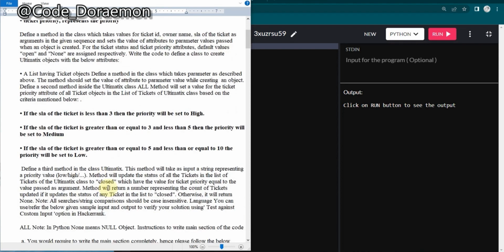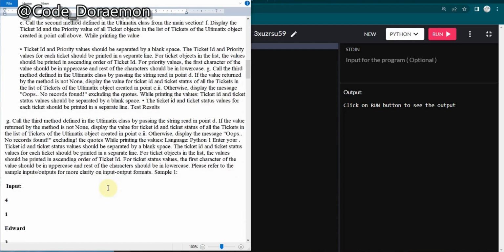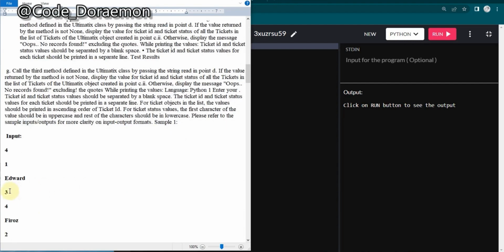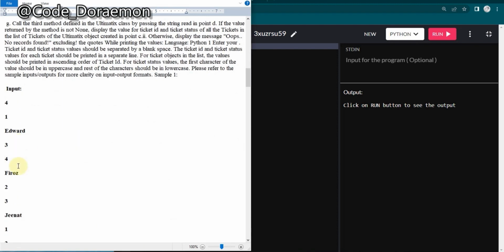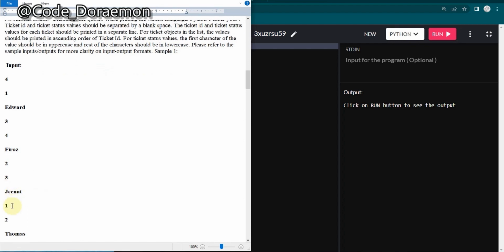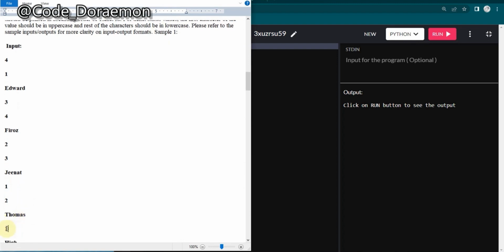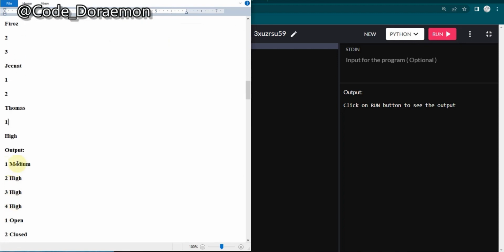And let's have a look at the status. If the SLA is exactly 3, the priority for this one will be medium. Next, the SLA for Feroz is 2, which is less than 3, so it is going to be high. For Janet the SLA is 1, which is also less than 3, so it's going to be high. And for Thomas it is 1 again, so it is going to be high. So that is what is printed here: for the first it is medium, for the second it is high, for Janet it is again high, and for Thomas it is also high.